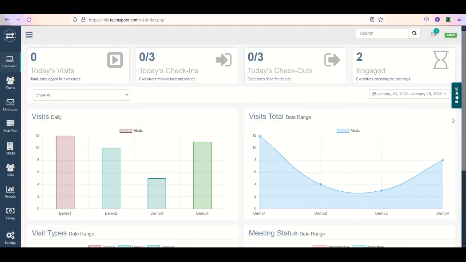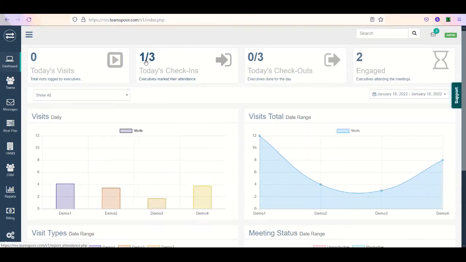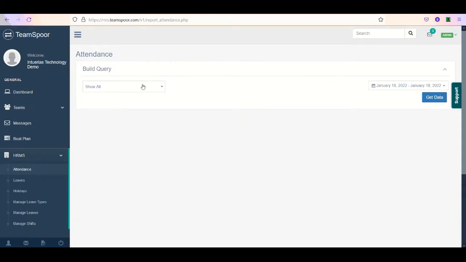Right? We'll go back to the page. Now I'll refresh the dashboard. So as you can see, one executive has checked in for the day among three people. All right. So the moment you click over here, you will be able to see the attendance for all of the executives.